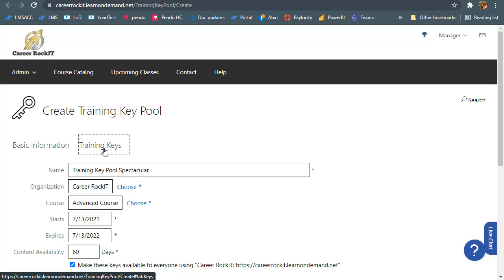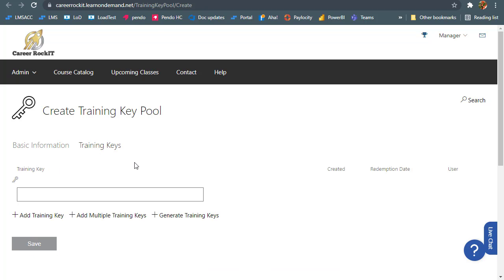We'll go to the Training Keys tab, and you have 3 different ways that you can enter training keys for a training key pool. The first one, and it's available for most all training keys, is just an empty field here, and you can type in the key that you want. And you can use that, and again, it has to be unique.